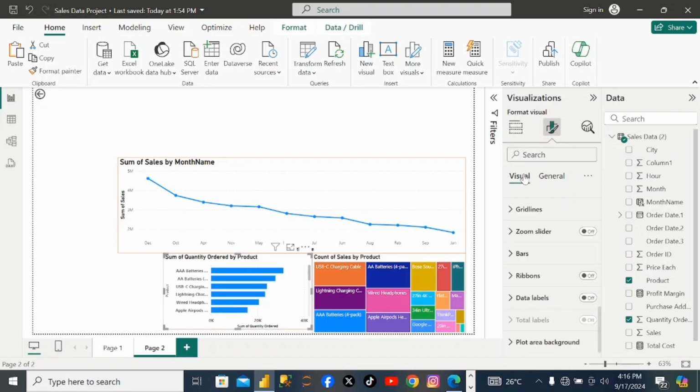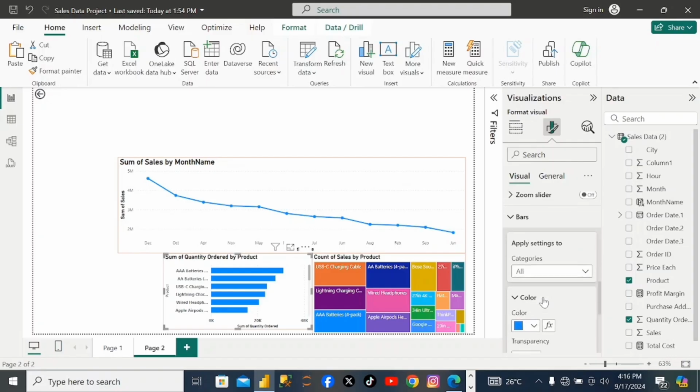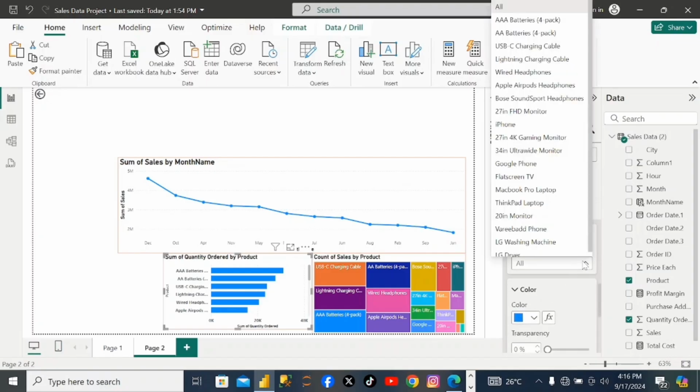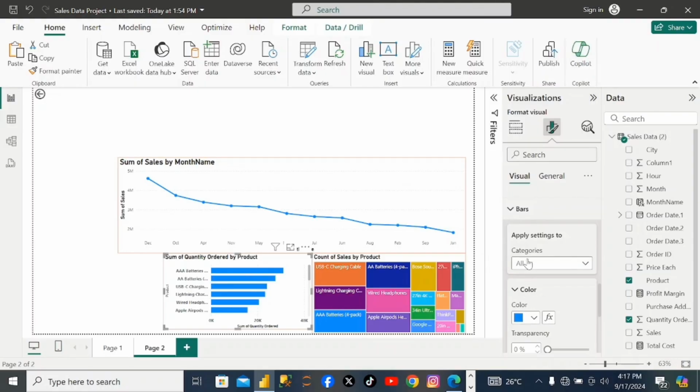You can try different tools. You can as well change the color of the bars over here. You come over here where you have the bars, and you can choose different colors. You can see the different products that we have here: AA batteries, USB. If you want to change the color of the next bar, you can click on it from here and then change the color. But you can as well allow it to be in the same color.